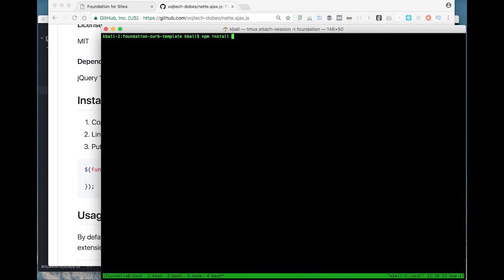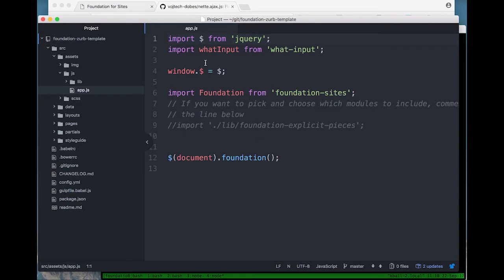So we're going to do npm install net.ajax.js, and you would probably do a save dev or a save on that if you were doing this in a real project, just to save that dependency. I'm just going to install it. This is basically the same as copying the JavaScript in place, but it's going to go into my node modules folder. So as soon as that's done, I'm going to come over here to my ZURB Stack project, and I'm going to require that thing in.